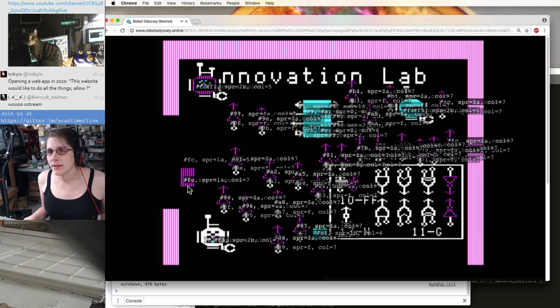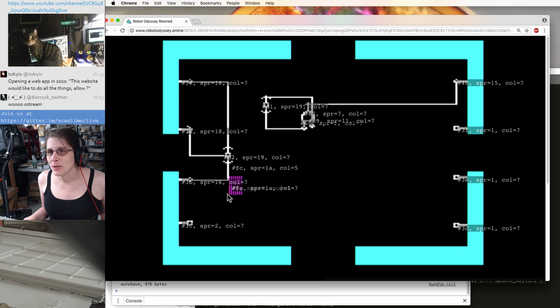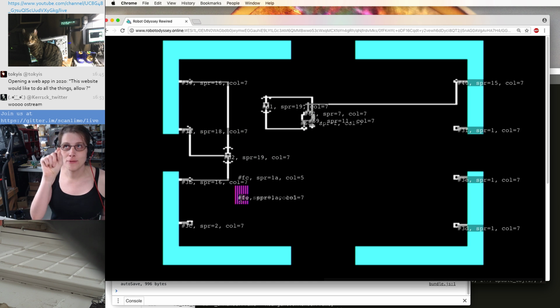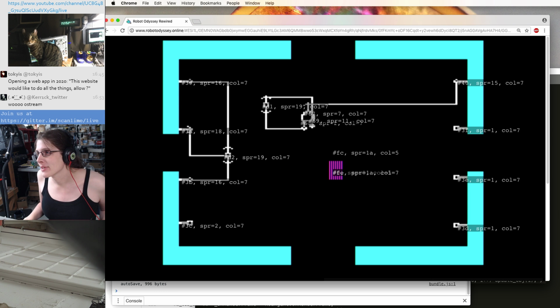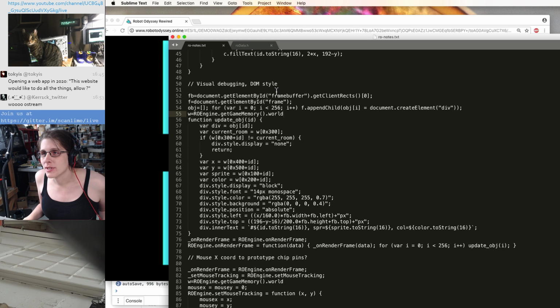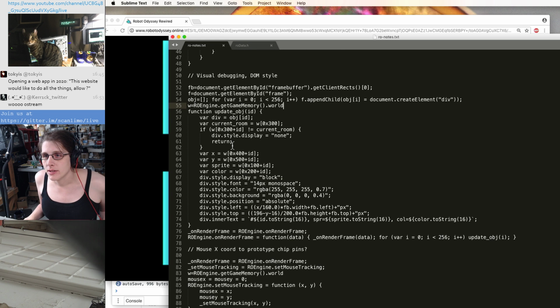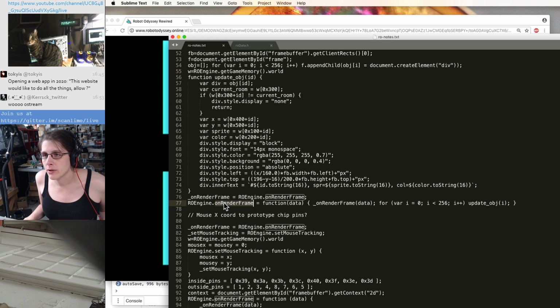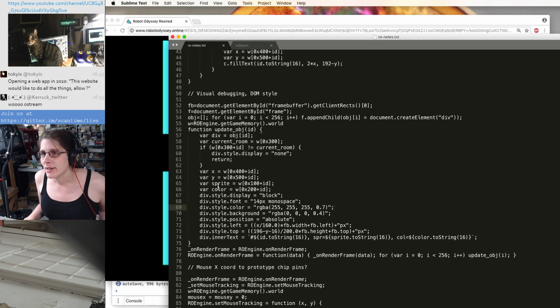Like I was imagining adding a logic analyzer where each node would have a little trace of past states that it was in, like a little sparkline graph. So just to show how this works, I'm pre-creating 256 divs to correspond with the objects. And every time through, I'm again hooking the onRenderFrame function in this extremely hacky way and calling updateObj on all 256 objects. So very hacky.